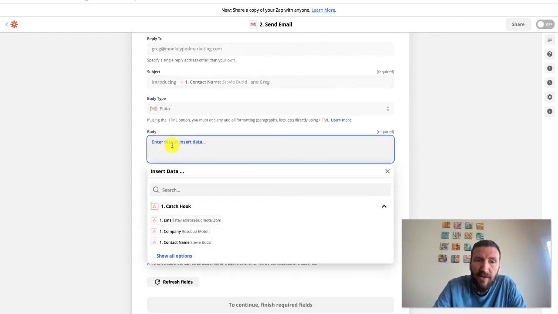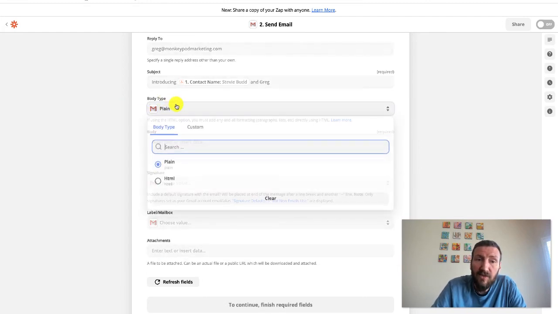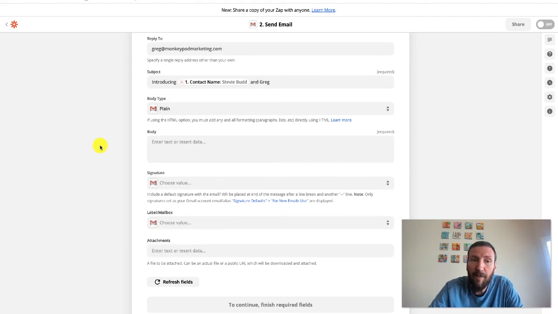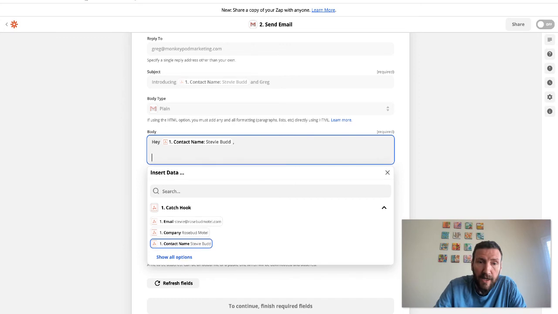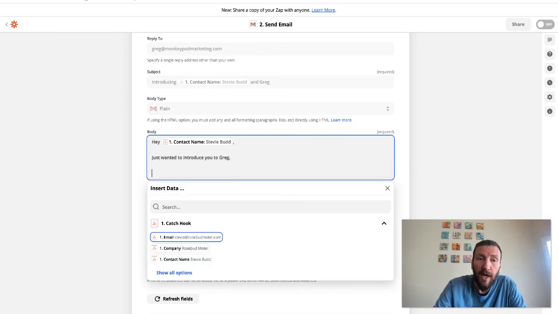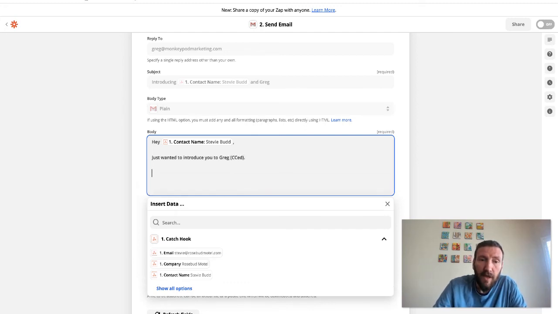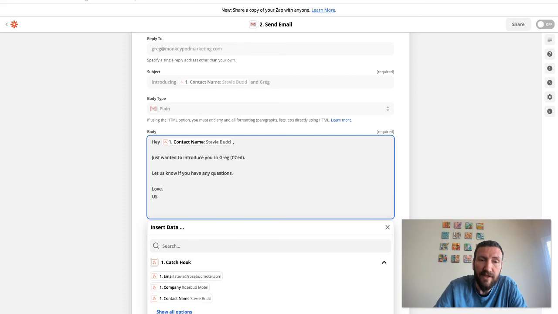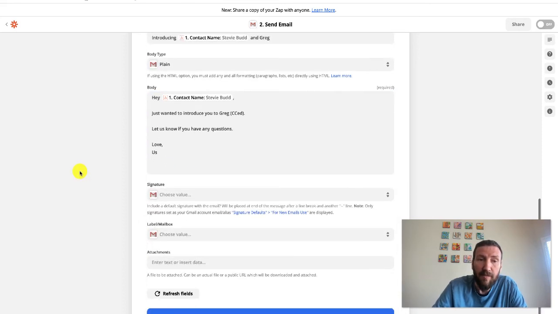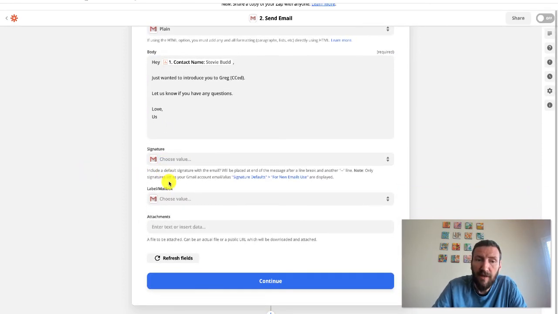And then here's the email, right? So you could choose a plain text or an HTML email depending on how complicated you want to get here. But, "Hey Stevie, just wanted to introduce you to Greg," and you could say CC'd. "Let us know if you have any questions. Love, us." So obviously this email could be whatever you need it to be. You could choose your signature, label, any attachments you want, and that's it, guys.